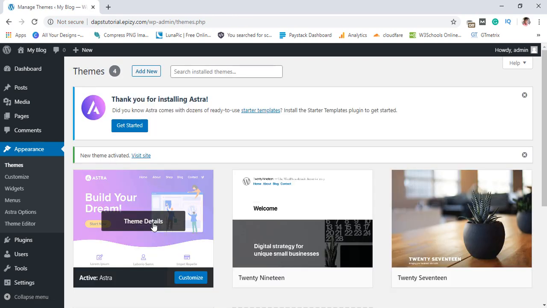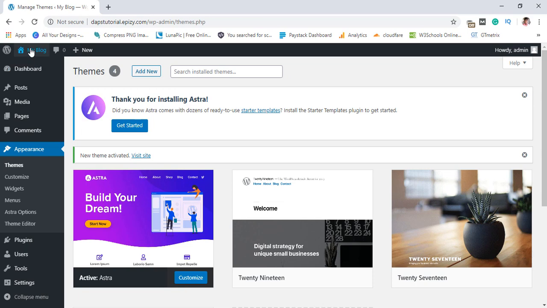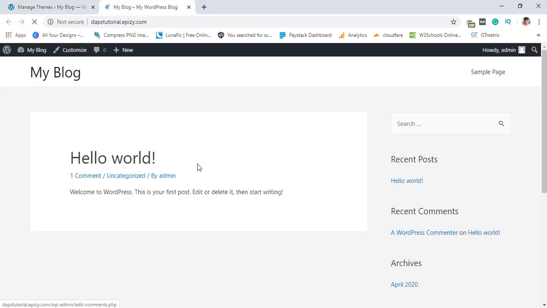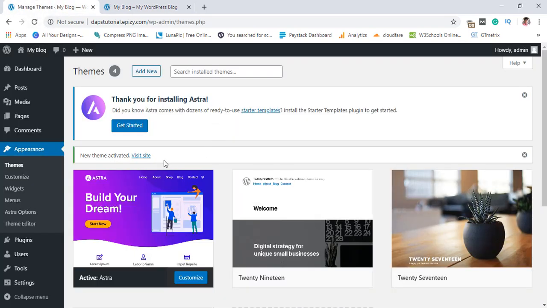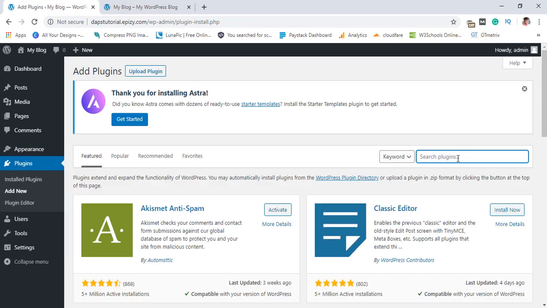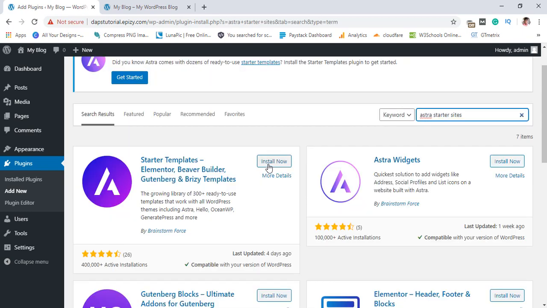We got Astra installed. Now if we check what our website looks like, on that tab, you see that we have something quite different, but yet we're not there. So let's come back to the backend, and now we will install a plugin. Let's come to plugins and let's come to add new. We'll search for a plugin called Astra Starter Sites. So let's install it and activate it as well.